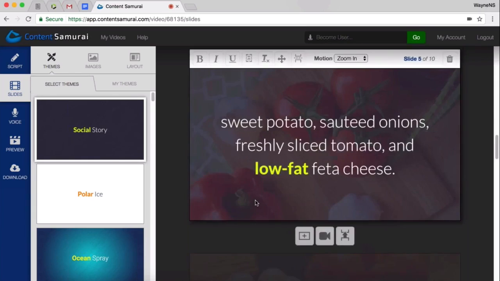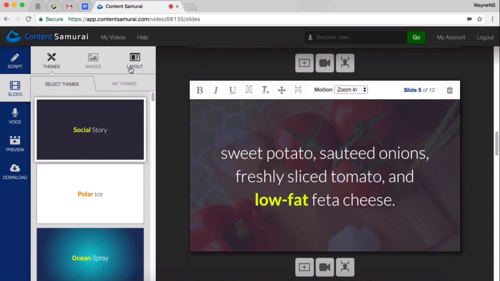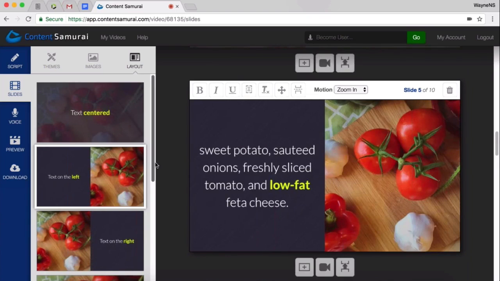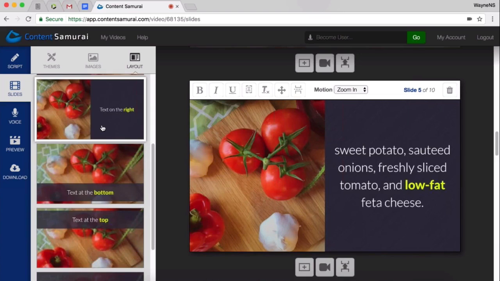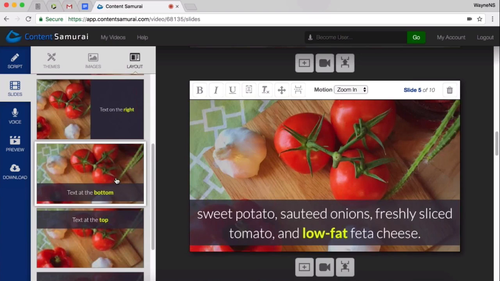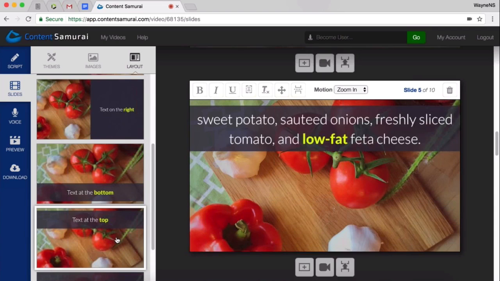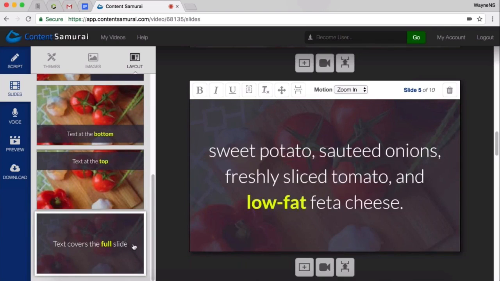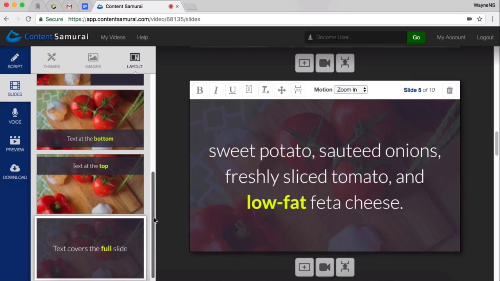Now I'll move down about halfway through my slide deck, and I'll touch on the other half of the question, which is the layout question. So on the left side here in the slides, you've got layout. I click on the layout tab and you'll see that there's text centered, text on the left, which I'll click, puts the text on the left. Come down, you've got text on the right, text at the bottom, text at the top, and there's another one, text covers the full slide, which looks very similar to text centered, except it does cover more of the slide.